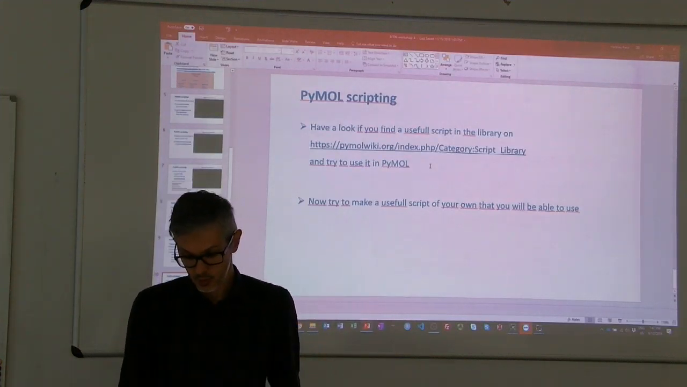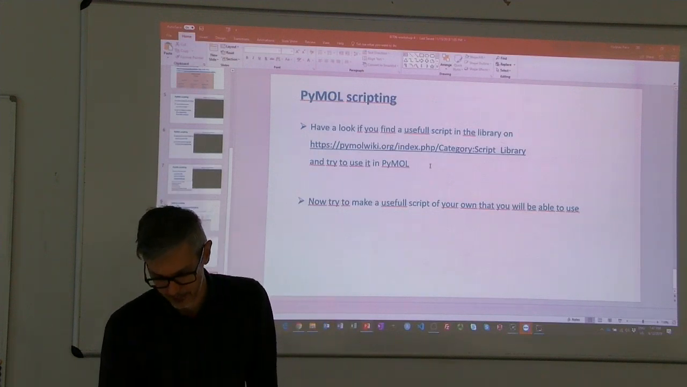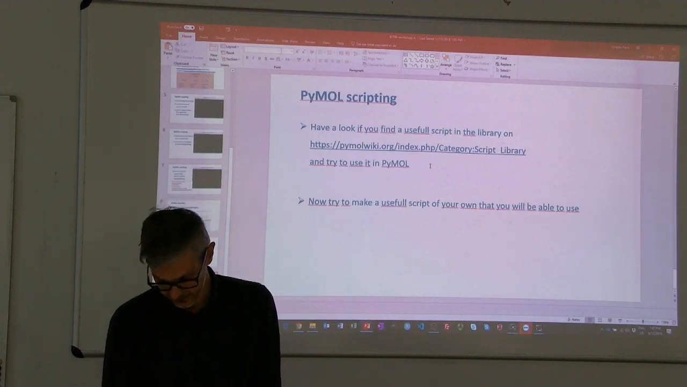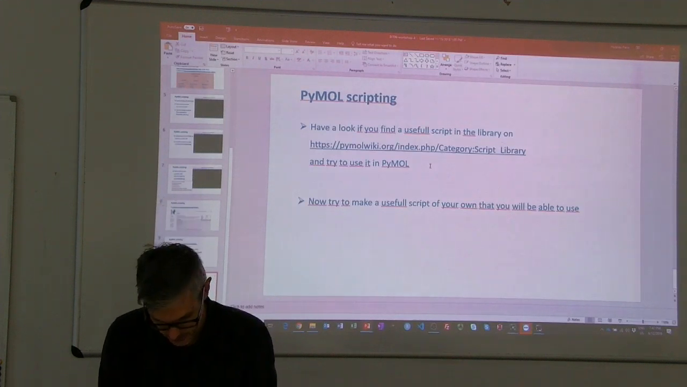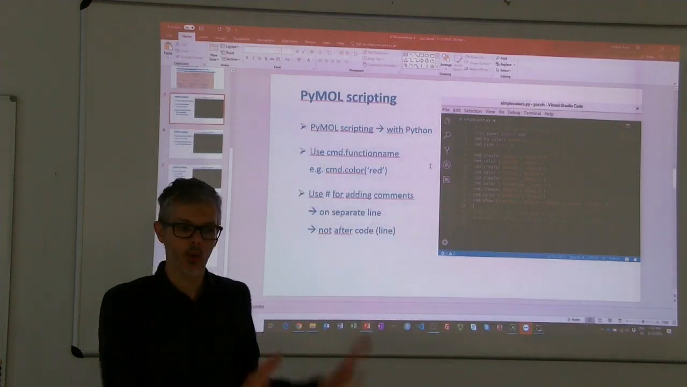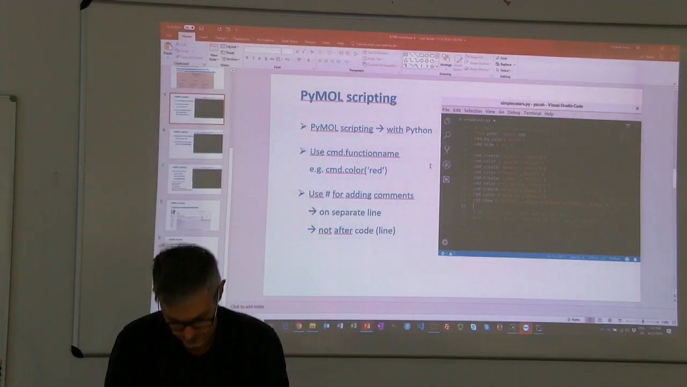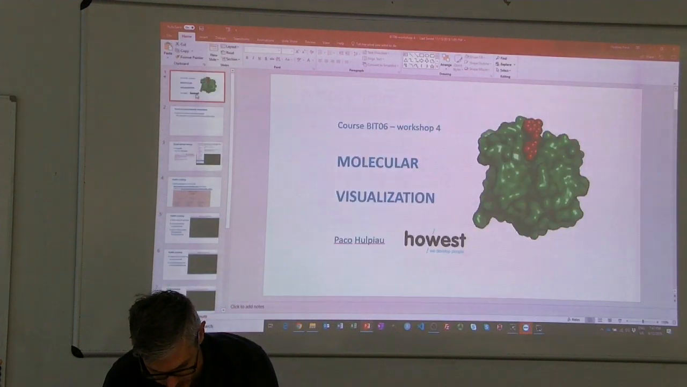If you would ever have to do such a thing, first thing is look in the script library on the PyMOL wiki, and probably someone else already had to do the same thing and wrote a script and uploaded it there, and then you can just reuse it. So I won't ask you to write a script or run a script on the exam, to be clear. Just that you know that it's possible and it can be quite useful.